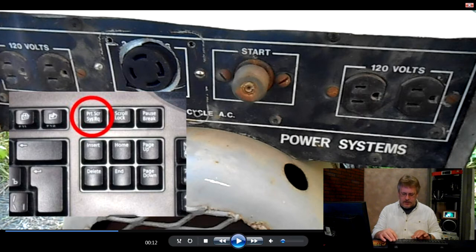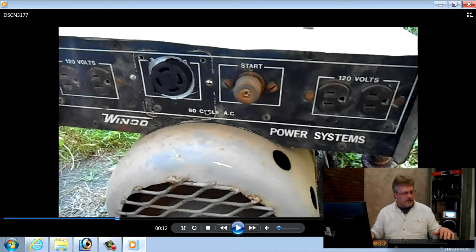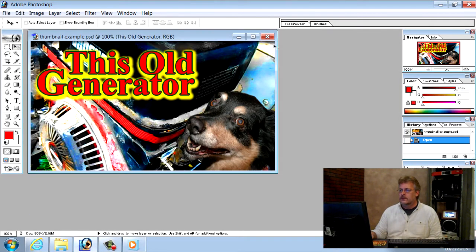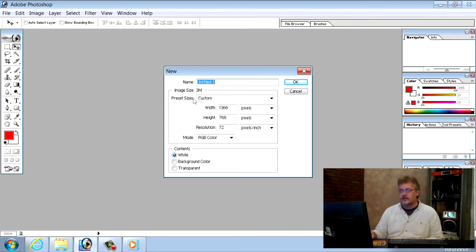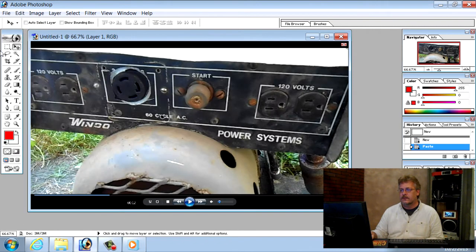So I'm holding function down on mine and I'm pressing the print screen button. What that's done is it's taken a snapshot of what's on the screen right now and put it into memory. So let's go ahead and use the escape key to get out of full screen. I'm going to go to my Photoshop 7 application and close everything out. I'm going to go up to File and start new, okay? For now, we can just take the defaults that are here and it will base it upon what's in the memory, which is our generator. So let's say okay. And then just go to Edit and go down to Paste here, okay?